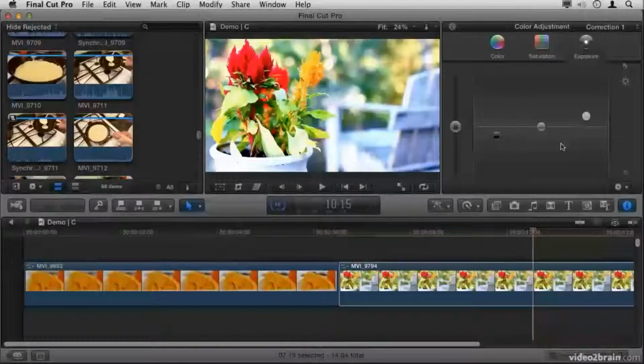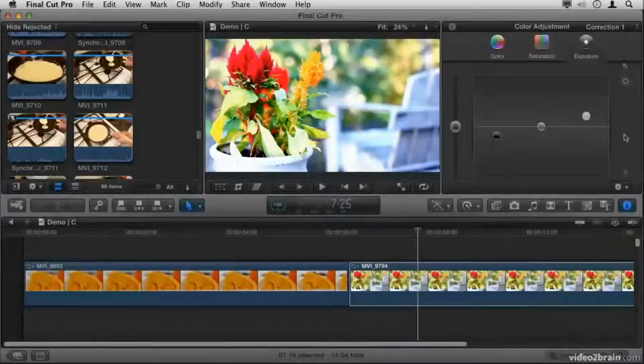And that's the beauty of color control. You can make the scene look like anything you want. Think of some of the movies that you've seen, how they can look very dark and green or very warm and faded. All of those looks can be applied and created inside of Final Cut Pro. It's up to you.